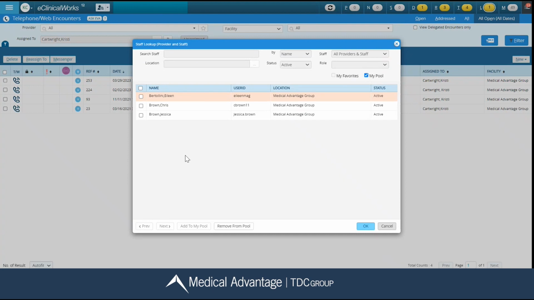What this means is I now have the option to view all of these different users' telephone and web encounters at one time. Now, this is specific to just me as a user, and this is also specific to just my telephone and web encounters window. You do have the option to create a pool in your other Jelly Beans, such as your documents or referrals or your labs. However, you do have to create a new pool for each different Jelly Bean. So this one is only specific to my telephone and web encounters.